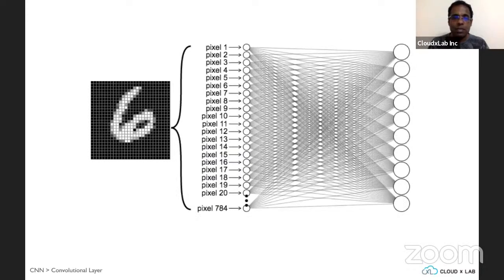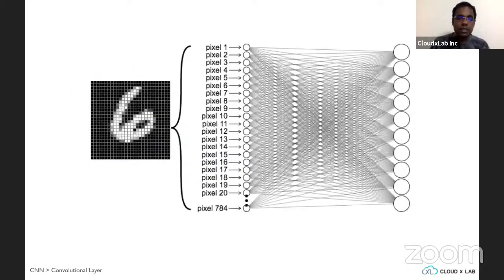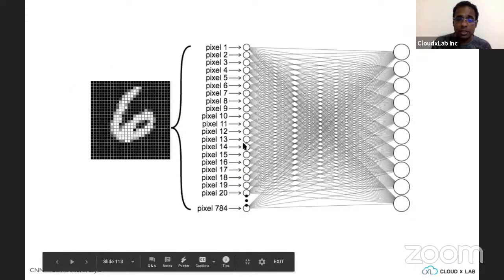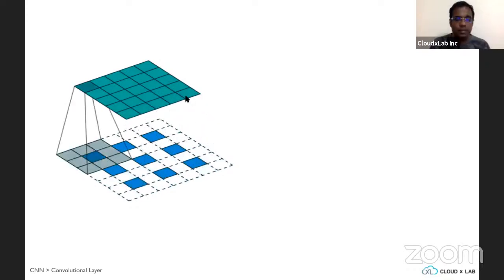So you don't have to do something as complicated as this. What you need is something like this. You don't need to take all the pixels in the previous layer and connect all of them together. You totally don't need to do that. What you need to do is identify a particular set of pixels and just connect those in the next layer. And that's how a convolution neural network is made.